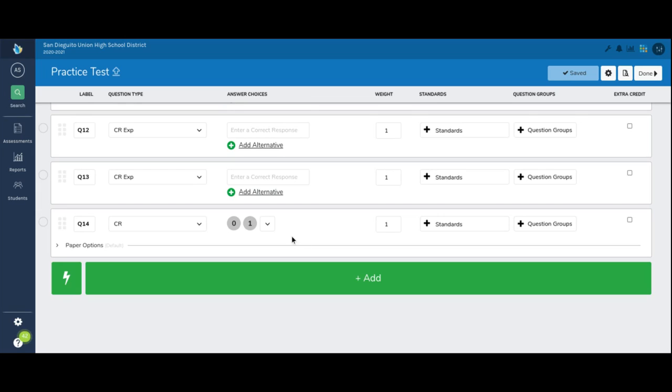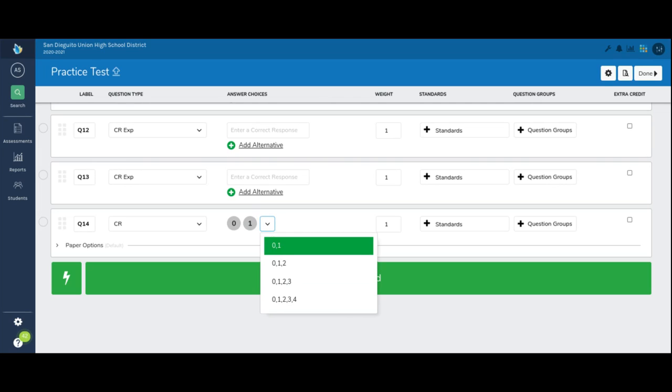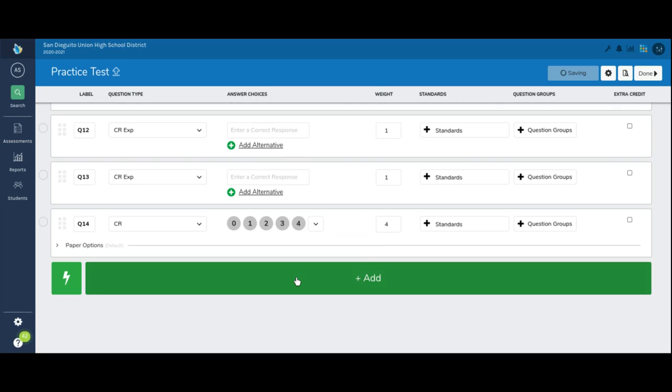When I look down at the constructed response, that's this CR, notice that the default is just 0 or 1. If I want to change that, I can click on the drop down and you'll see I have additional options here. If I want to create my own option, I can click Edit Choices and it will give me the chance to create my own point values. So let's say for this question, I want to be able to give my students anywhere from 1 to 4 points. You'll notice it automatically updates the point value for the question. You can change that manually if you choose.